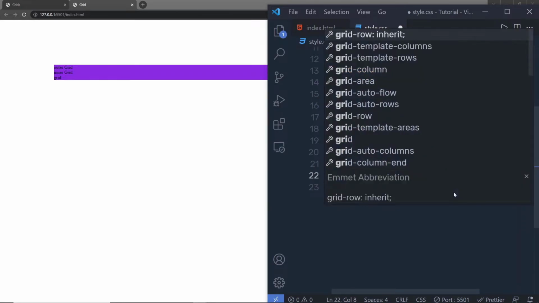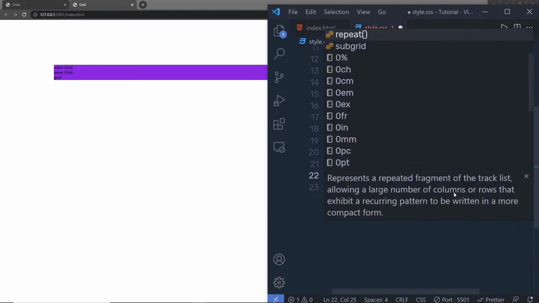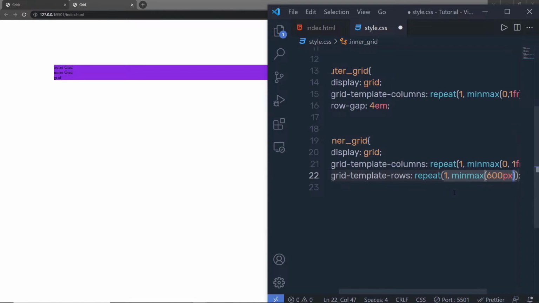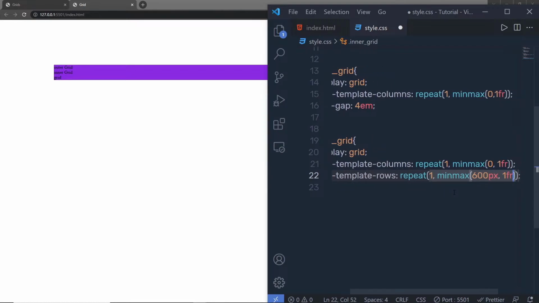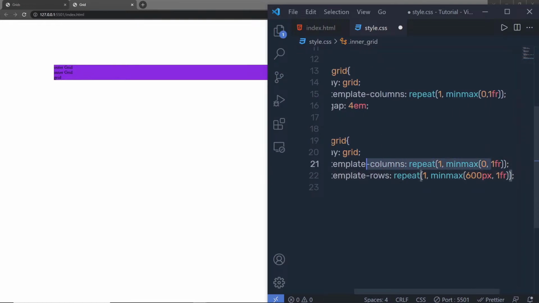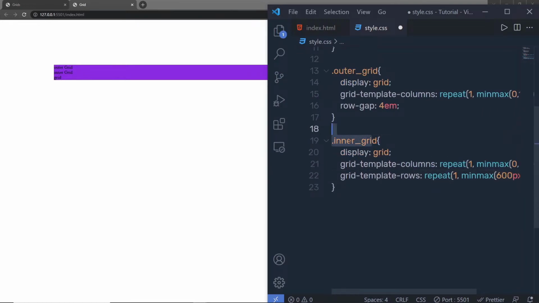Then I'm going to specify here grid template rows. I'm going to create rows, one row, minmax 600 pixel and 1 fr. So the minimum value of this row is 600 pixel and the maximum value is 1 fr. So I'm going to specify one row and one column layout to this inner grid.